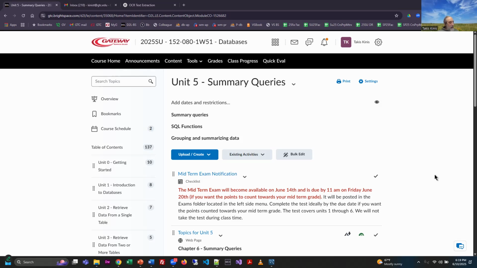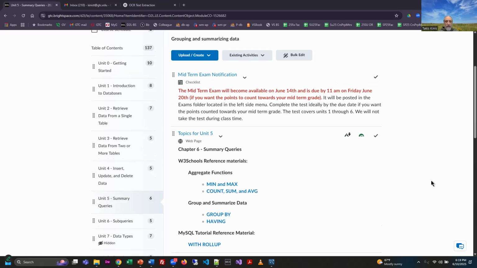But functions, like in a programming language, are pre-built snippets of code that give you capabilities that you don't otherwise have without writing a bunch of other code first. And then we also learn about grouping and summarizing data and what that brings to us in the form of queries, and why it's a powerful collection of tools.